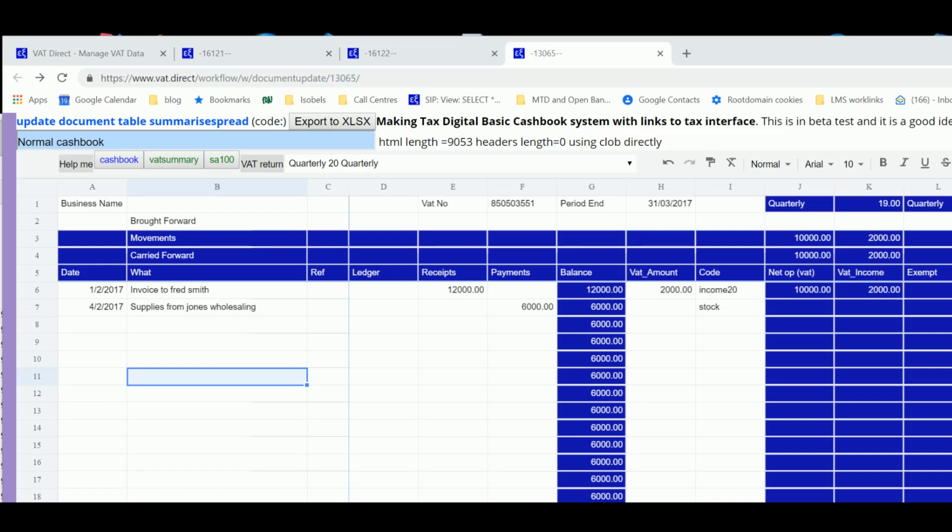This is a training video which looks at how to use the Cirrostratus Cloud Cashbook to record digital records for Making Tax Digital and submit VAT returns from them. There are a number of training videos and we have subdivided it into looking at various issues.